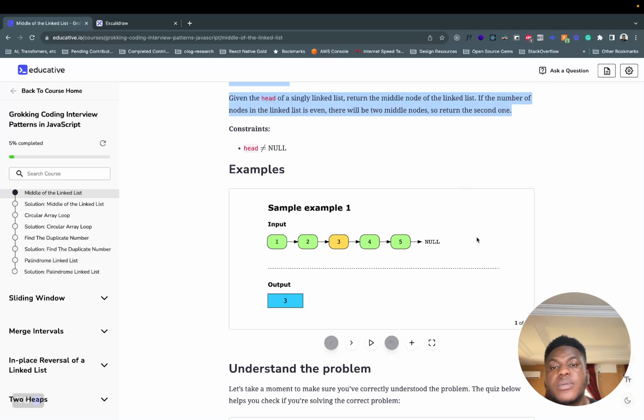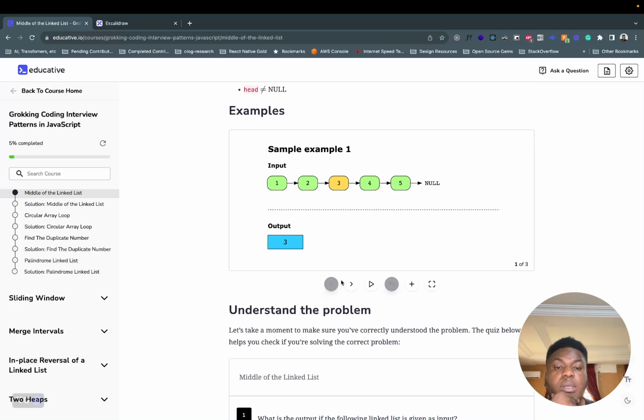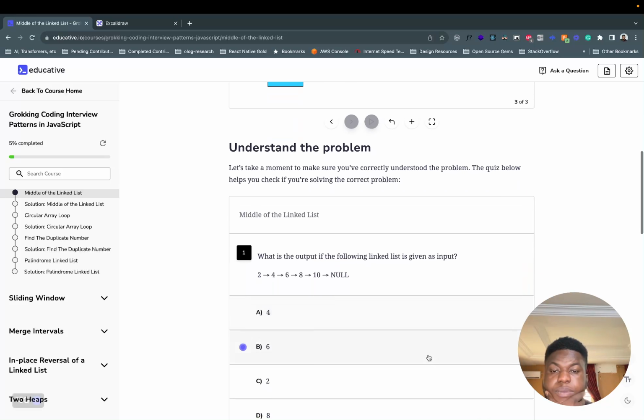Also, constraints: the head is not null, so the linked list is not empty. So find the middle. The middle is 3 in this list. In this one, the middle is 3 and 4, so return the second one, 4. This one, the middle is 2, so return the second one in the list of 2 items.